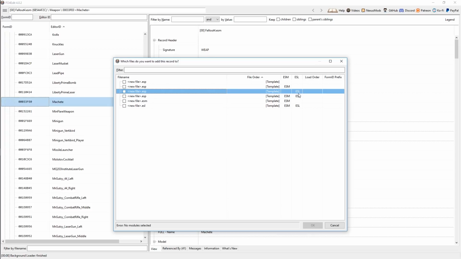So the ESP flagged with ESL is a special trick. This allows your plugin to be sorted differently. It doesn't have to be sorted near the top like the ESL, but it still counts as an ESL file, and that's useful because by default, if any of you originally played on Xbox, you know you have a limit of 150 mods, and the ESL format gets around that limit. For PC players, the limit is 254 plugins, and again, ESL does not count toward that limit.